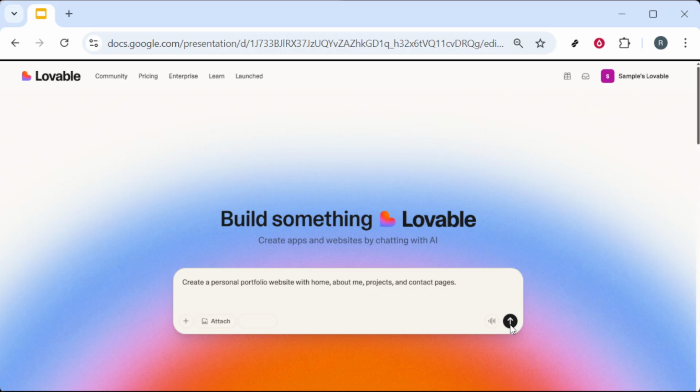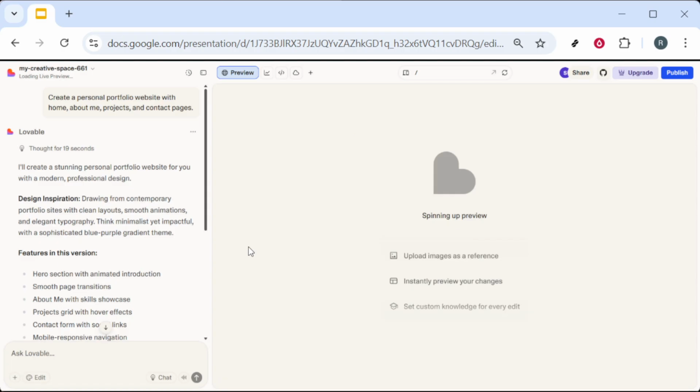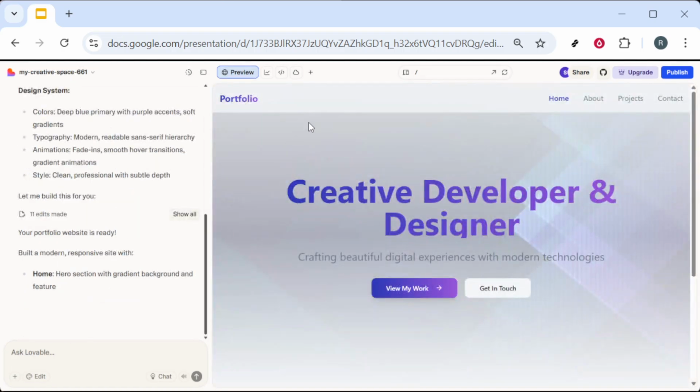After writing your prompt, click Send. Lovable will process your request and generate a draft website for you. Give it a moment to build, then use the built-in preview option to review what it created. Walk through the pages, scroll the entire layout, and check headings, images, and links.